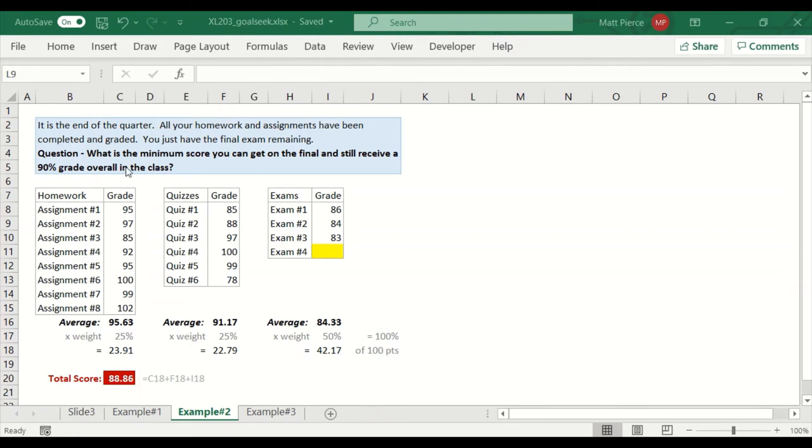You're just below 90%. And the question we're trying to solve here with Goal Seek is, what is the minimum score you can get on the final here in yellow and still receive a 90% grade overall in the class? Now, we could go in and guess 87? No. 88? No. 90? No. What I'm doing is changing this value iteratively, and I'm watching the impact of what's happening down here. So 91 and so on.